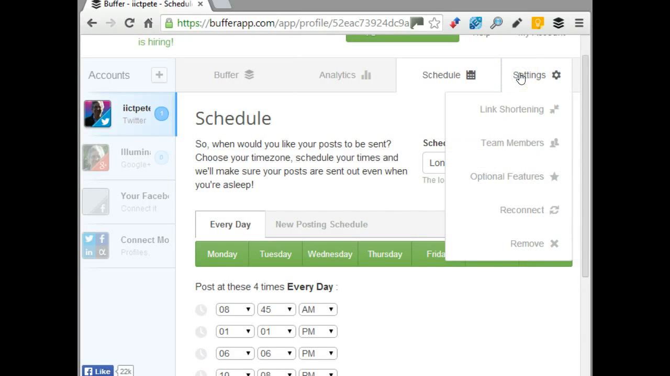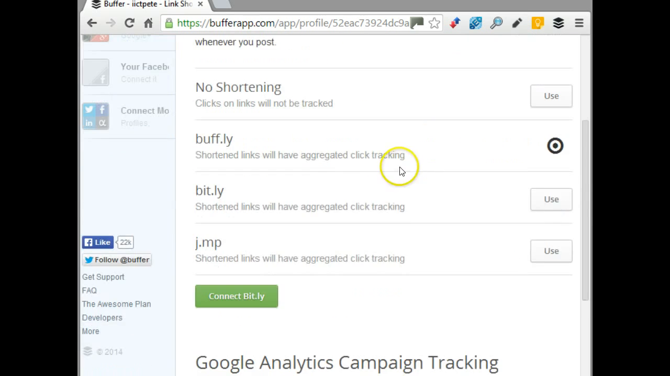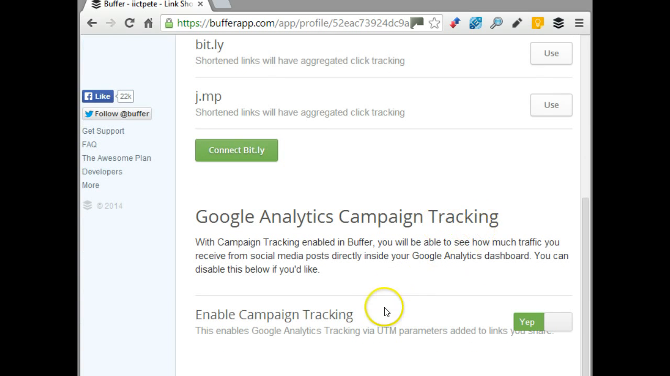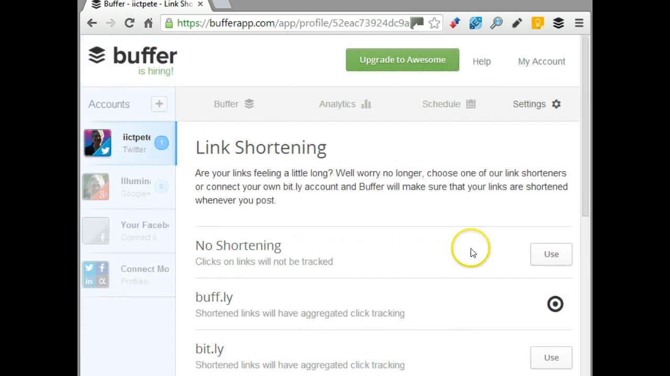Here I've got my settings tab, and here I can choose my link shortening. And so there's my link shortening. At the moment I'm using Buffly, but I could use Bitly or JMP, or indeed I could say no shortening. But the short links have aggregated click tracking, so I can actually click it into there. I've also got Google Analytics tracking set up, so I can use it in that manner. So it's easy to get started.